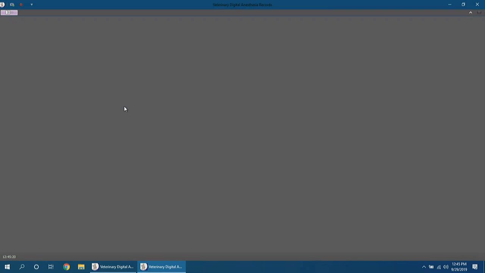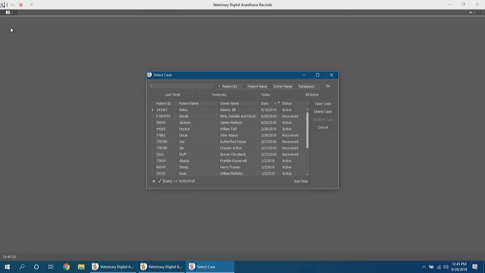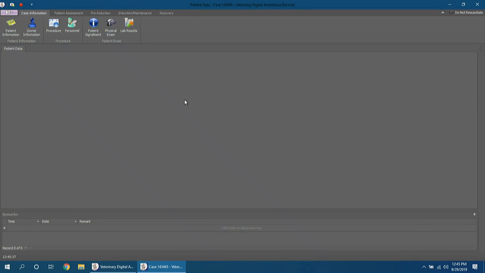In order to show more about VetDAR, we will open an active case. When you have a case entered in the software, several ribbons of icons become accessible to you. The different buttons for the ribbons are arranged in chronological order as one progresses through a case. Buttons include case information, patient assessment, pre-induction, induction, maintenance, and recovery, with each button having its own ribbon.